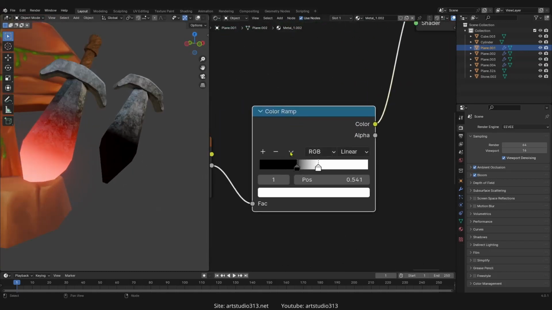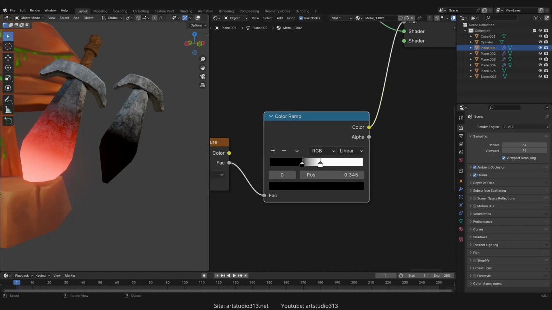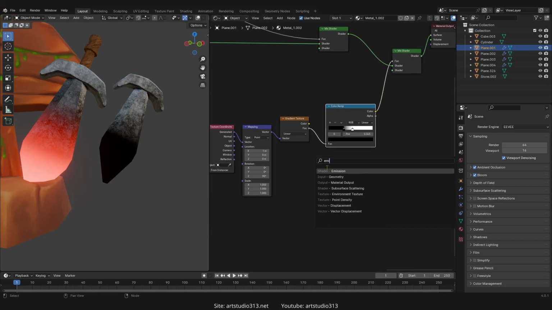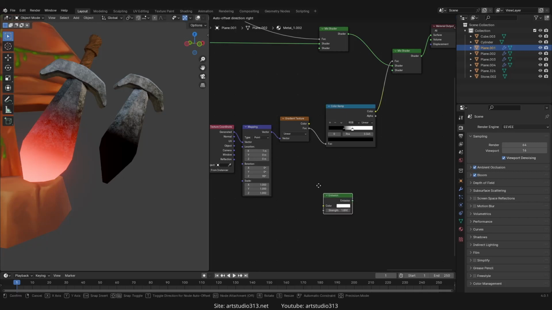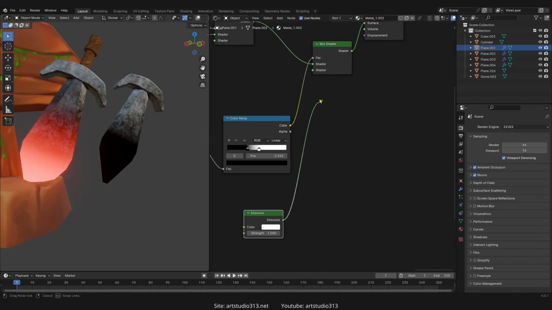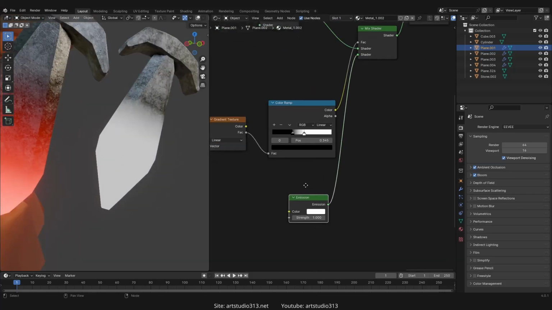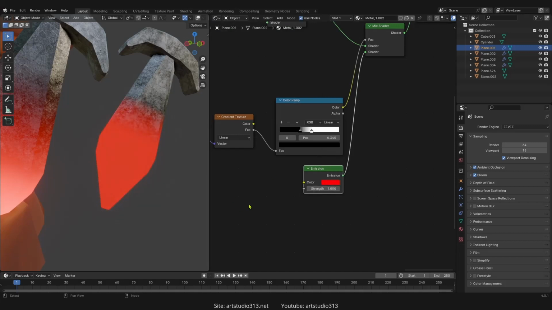So what about the color? We can change its color by clicking here to any color we prefer. I think we can change it by adding an emission. So let's add really quick the emission, but in a separate way. So we press Shift A, and search for emission. Now we need to connect the emission to the shader, and look what will happen. If I change its color, it will change here as well. So let's have it.